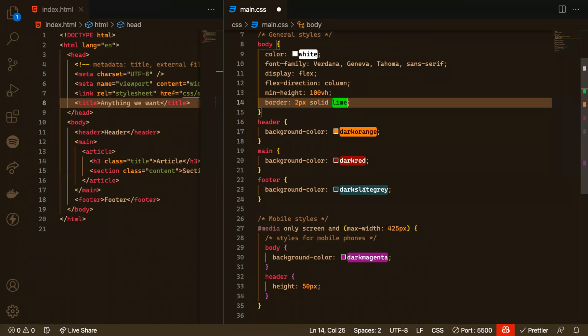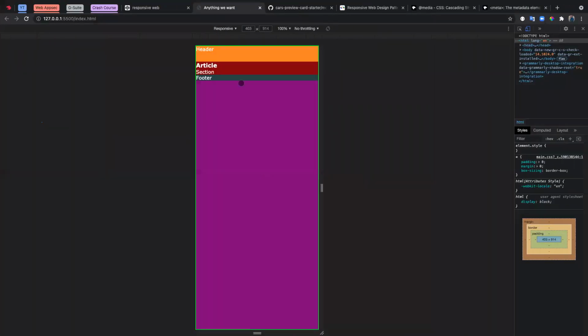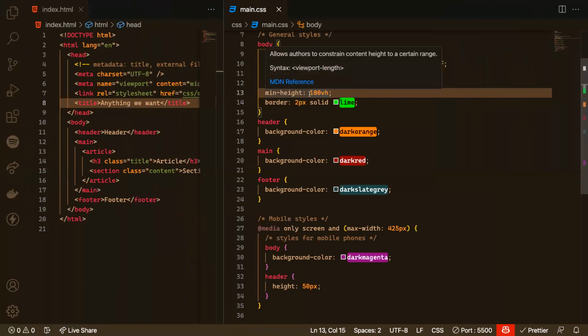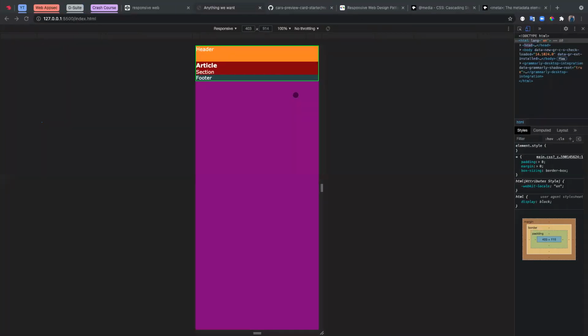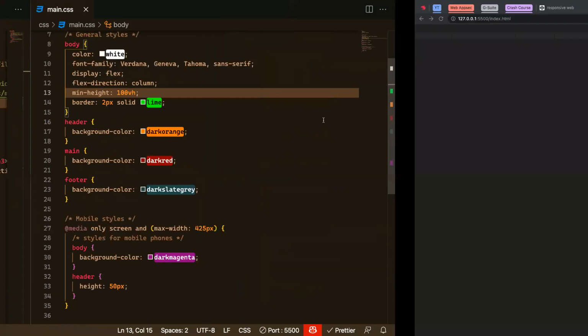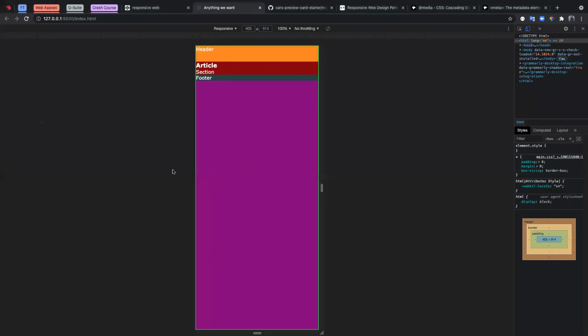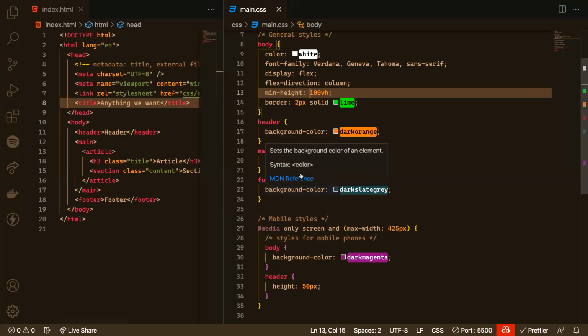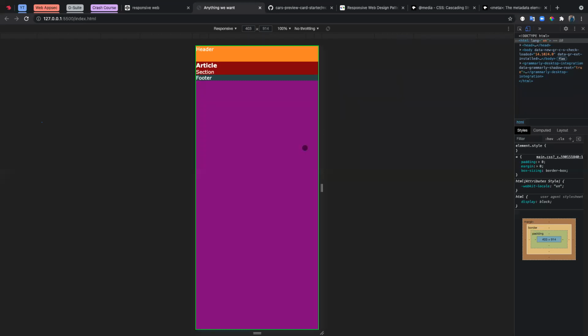Line, so that we see. Yes, so now you can see that adding the minimum height is going to give it this height. Okay, so that's what that is doing, just like we saw. So for this content.